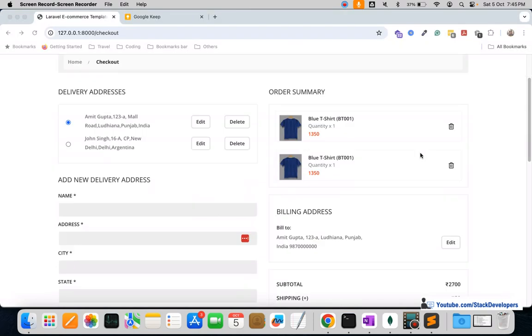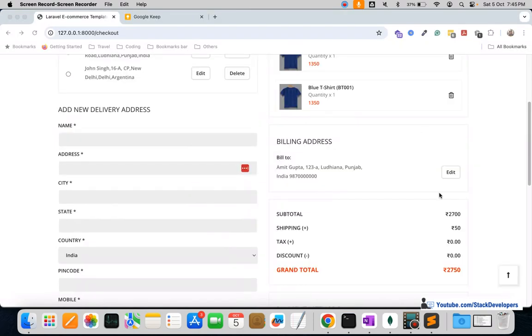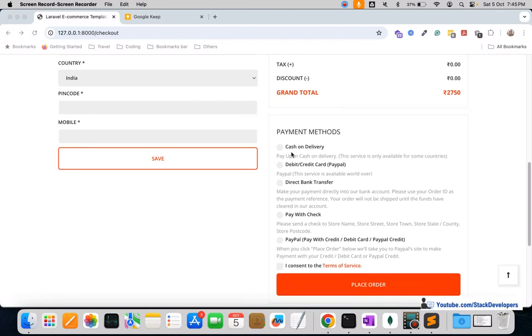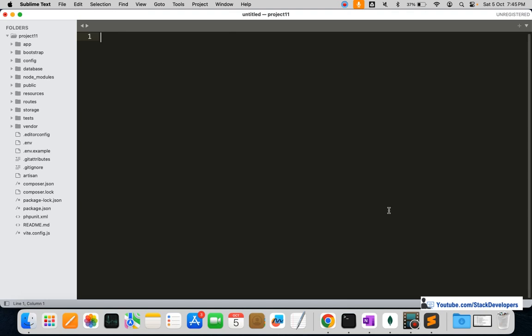So you can see the checkout page. Here are the payment methods. We have already done cash on delivery as well as PayPal. See, this is the duplicate PayPal that we are going to remove, and we are going to work on direct bank transfer and pay with check. So let's start. Let's open the checkout blade file.